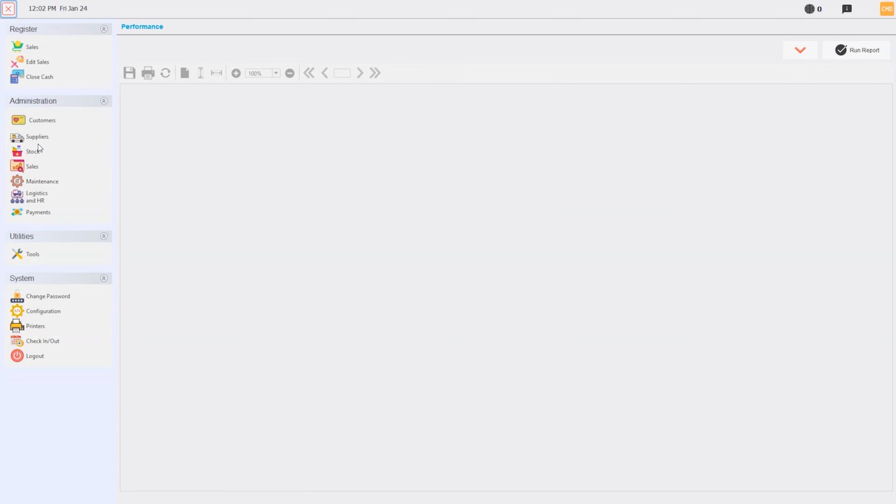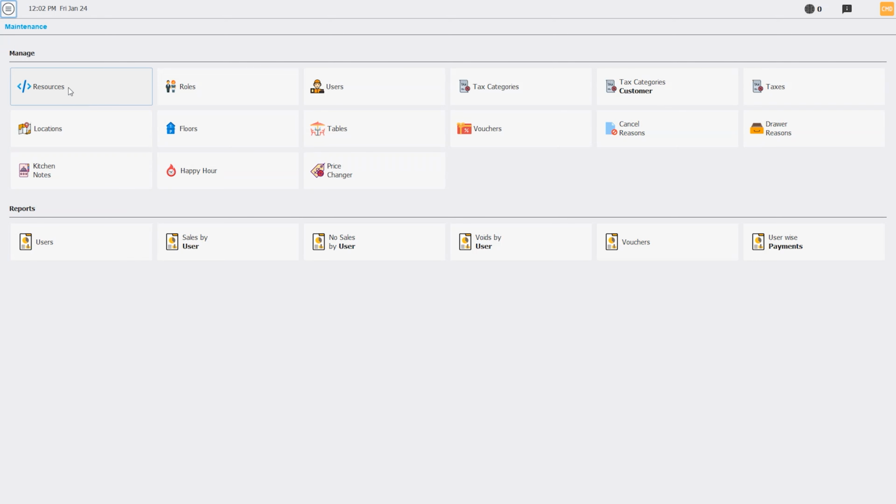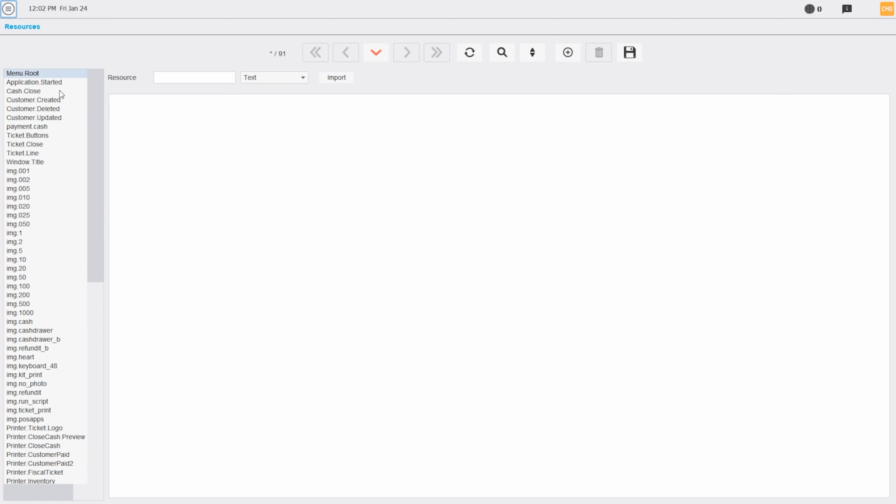This video is about the maintenance panel. Within the panel, we have the resources menu. The resources are everything we can edit to the system's printer, which means we can edit how the tickets are printed out. This is a list of all the printing information.